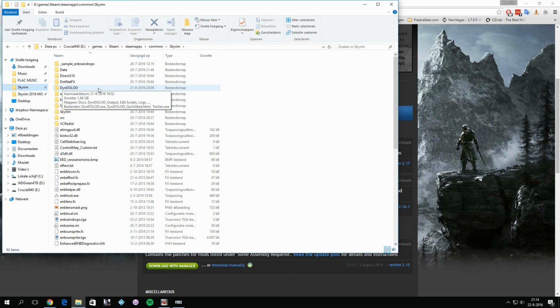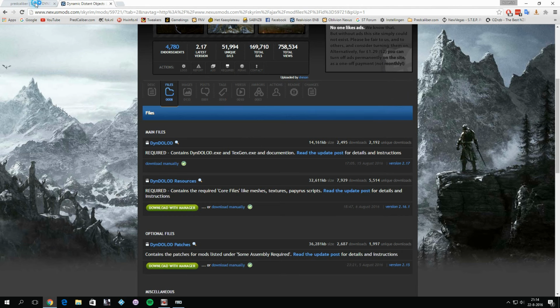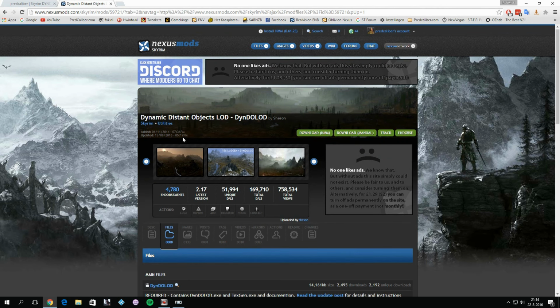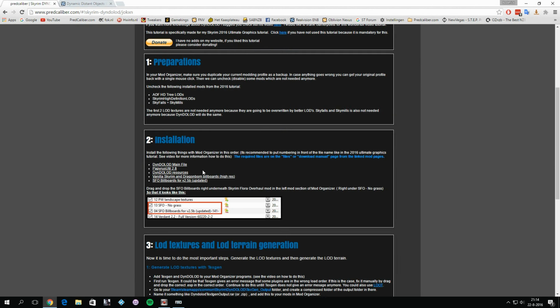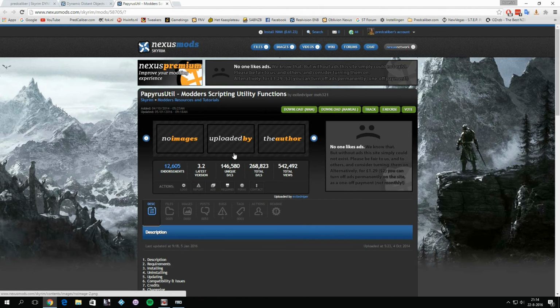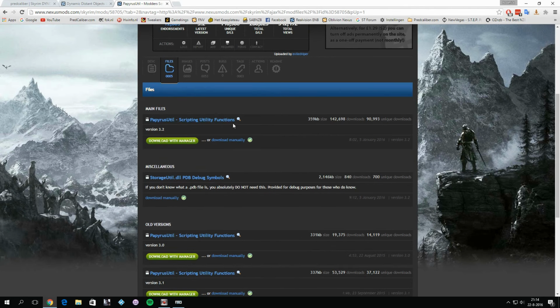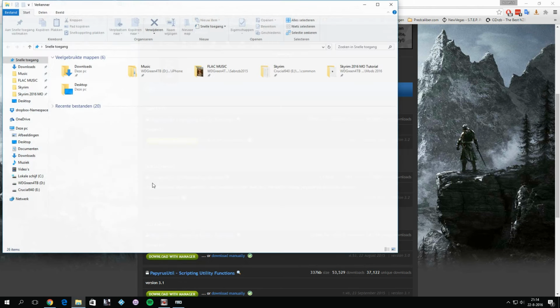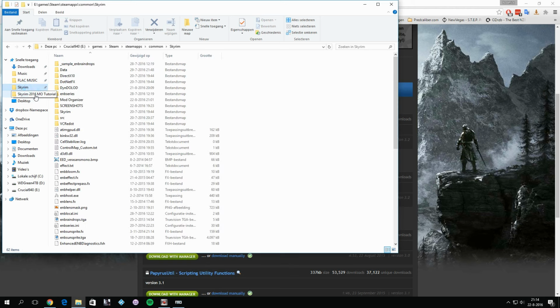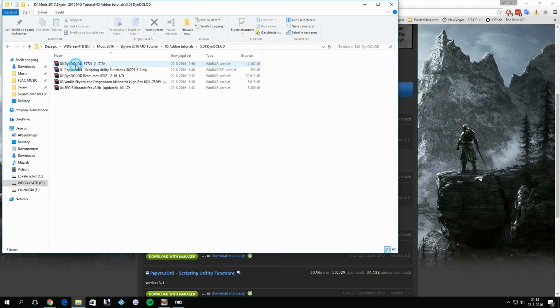So once you did extract your DynDOLOD main folder here in your Skyrim main game folder, we can continue with, let's keep this page open by the way, because we're going to need another file later on. Then we're going to install Papyrus Utility 2.8, which is an add-on for Skyrim Script Extender. Click on Files, download this file. Let's see. Where is it? Here, I did install it here, and as you can see here, I named it 01 Papyrus. I did name this, by the way, 00 because it's not part of Mod Organizer. That's the reason why I named it 00 instead of 01.